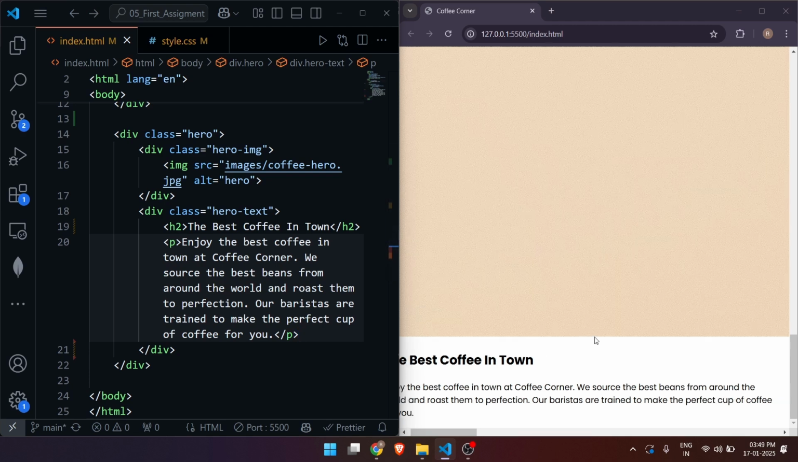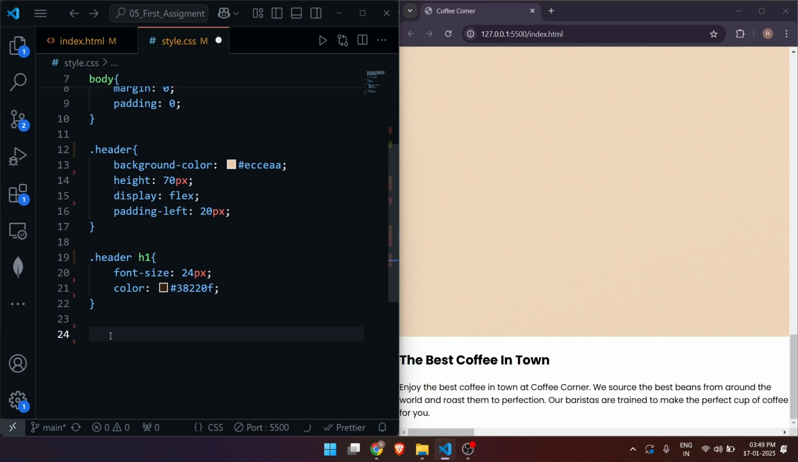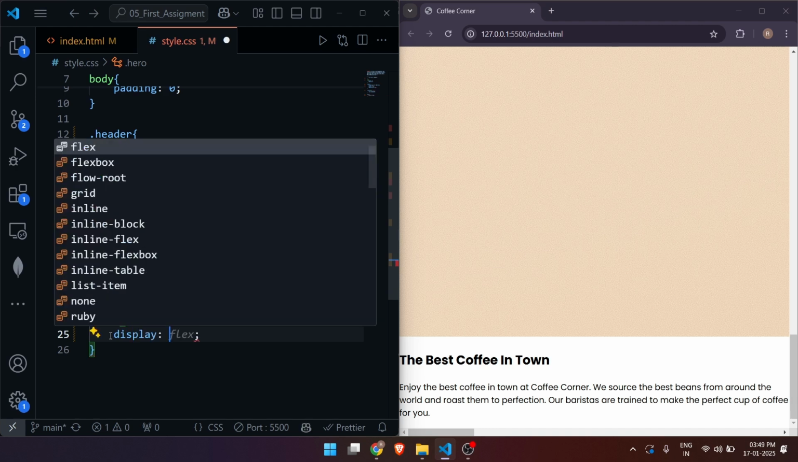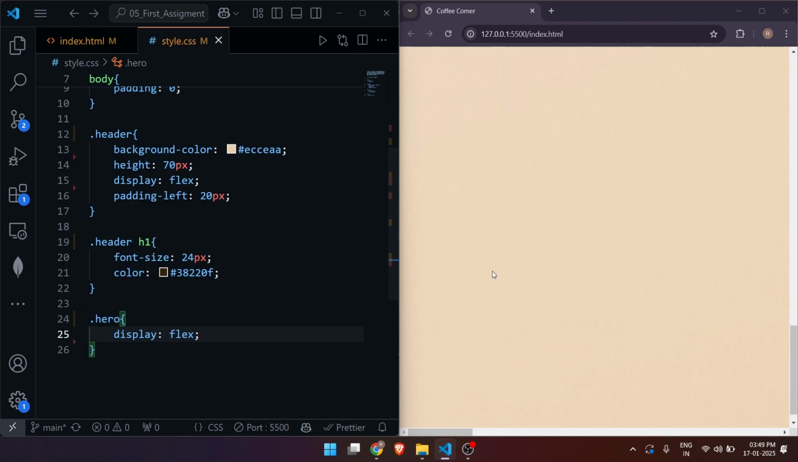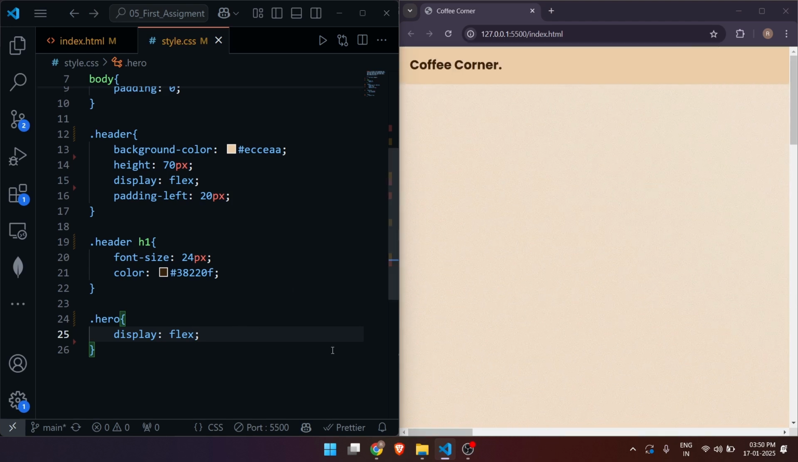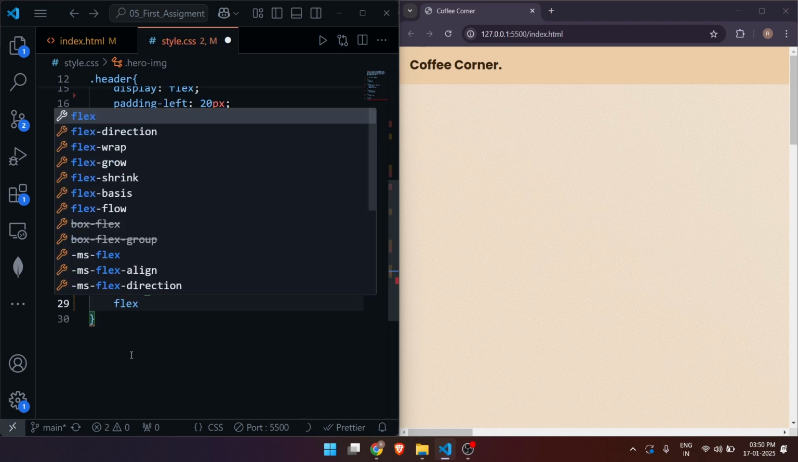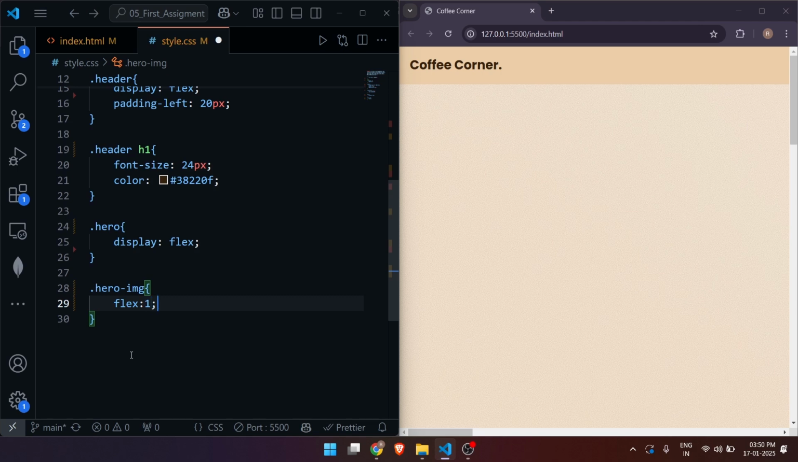Now let's apply flexbox styles to it so that it looks the way we want it to. So let's go to style.css, and now we have to select a hero class and change its display to flex. Hit save. Now the image and text should appear side by side. Okay, that's good. Now let's select the image in hero, the image div, and set its flex to 1. This is flex grow, the shorthand property I told you about.